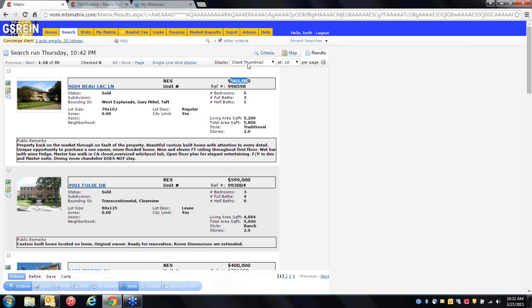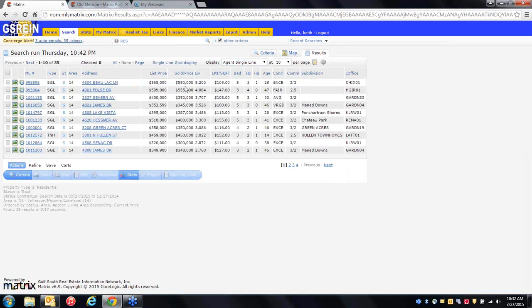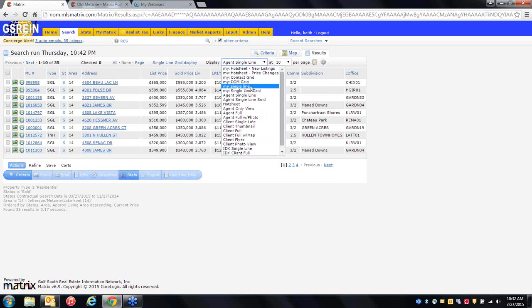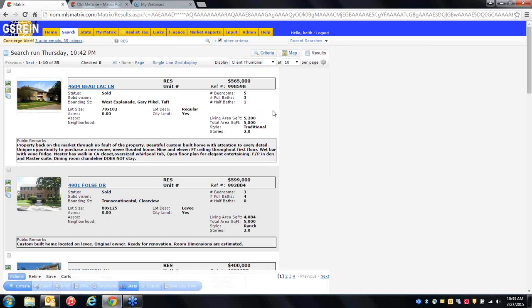So $565, if I switch it back to the single line view, see 550 right there, not 565, it was 550. So the client view, now can we show list price and sell price on there so that way you know what it's listed for? Well, we can do it. It's just if we go in and make modifications here.